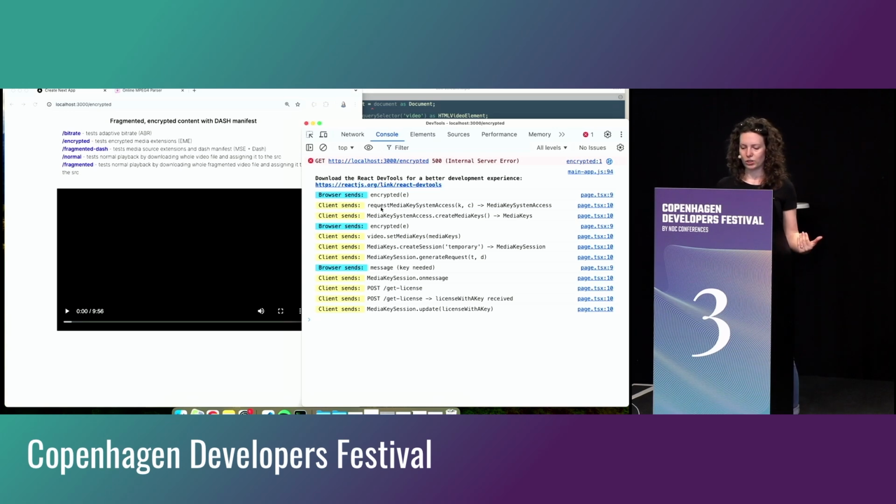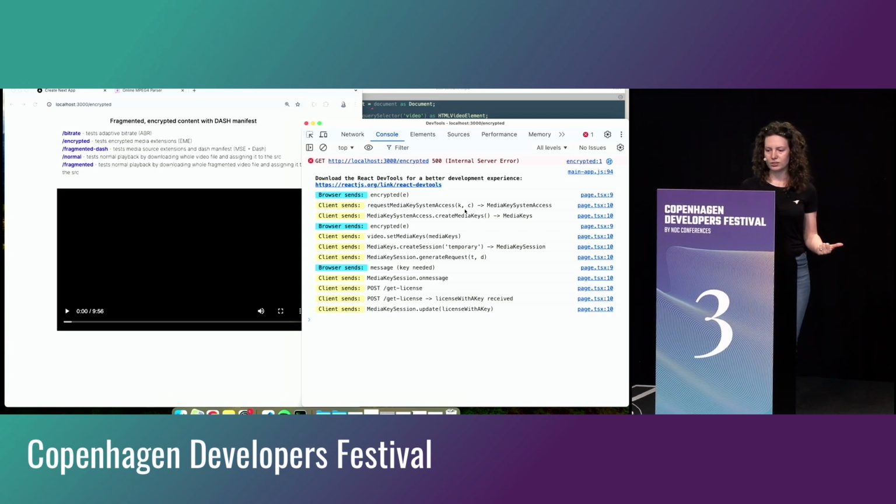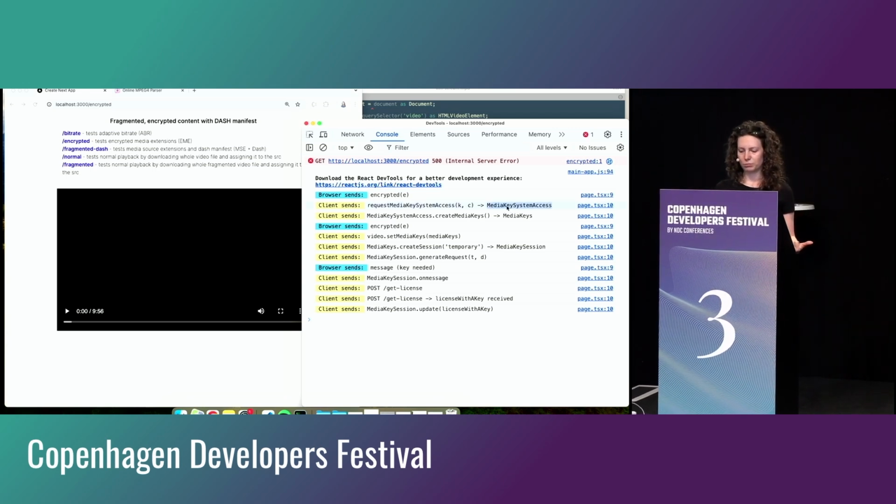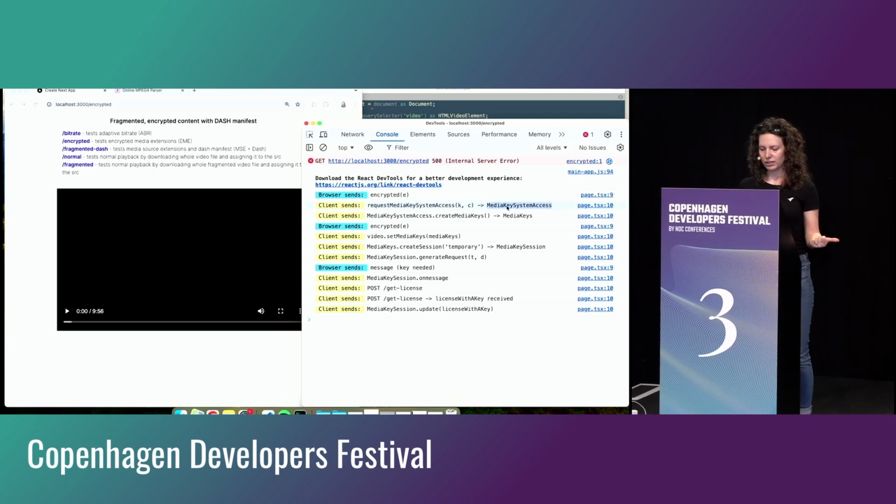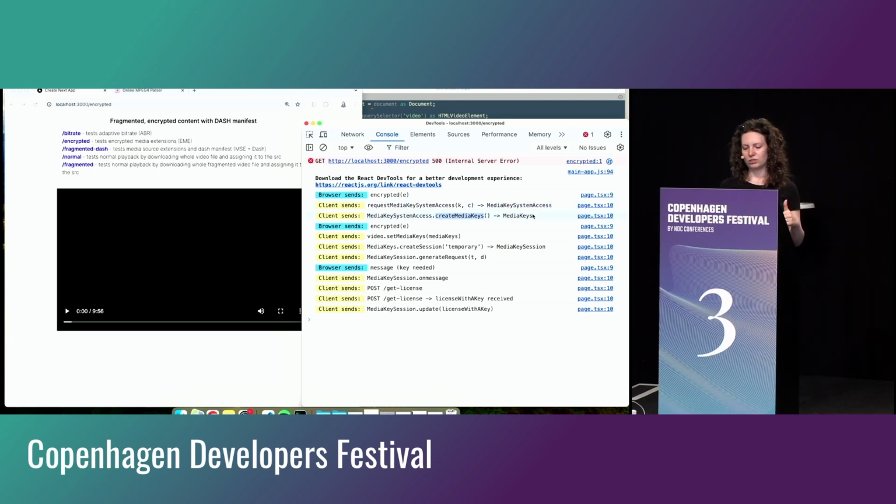Based on that, we called the requestMediaKeySystemAccess method with two parameters, the key system and the list of configurations. As a result, we got the MediaKeySystemAccess object back. And then we called the createMediaKeys method from this object. So then we got the MediaKeys object back, and we had to assign it to the video HTML media element. Then what happened is that we called createSession with the temporary parameter.